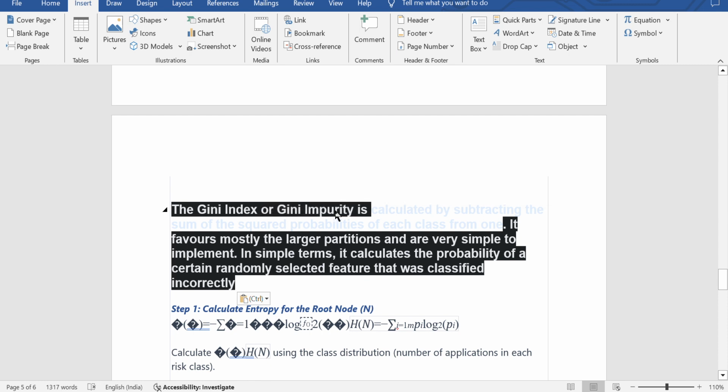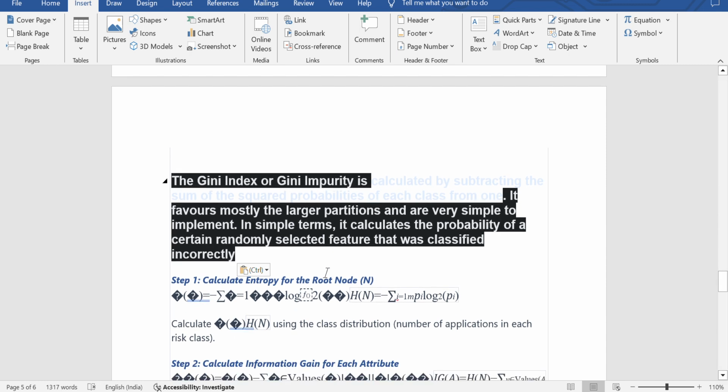The lowest Gini index will be taken as the root node. Here we take the lowest, whereas in information gain we were taking the highest. So here we take the lowest Gini index. Gini impurity is calculated by subtracting the sum of the squared probabilities of each class from one. It favors mostly the larger partitions and is very simple to implement. In simple terms, it calculates the probability of a randomly selected feature being classified incorrectly.